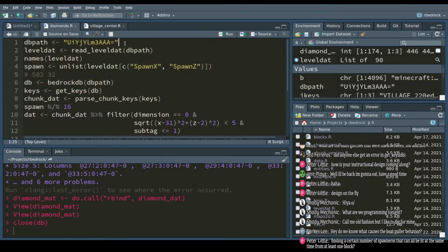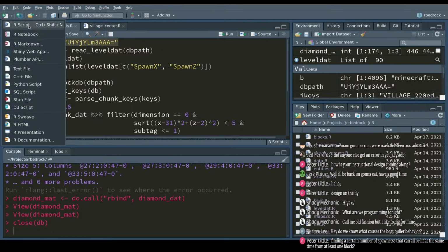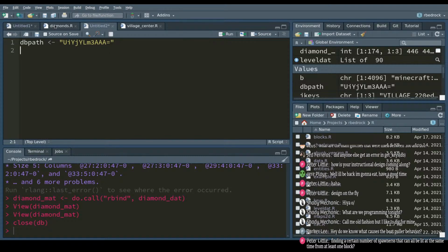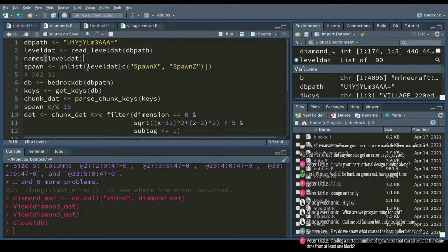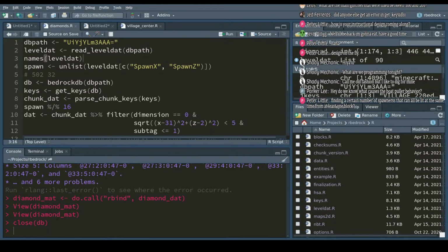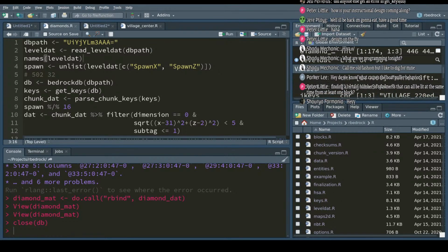Let me see. Let's go DB path. I'm going to try to draw the biomes in this world, so I'm going to try to do something different. We're not going to be able to see it, so let me move this up. I need to update something so there's some background to that thing. Oh well.